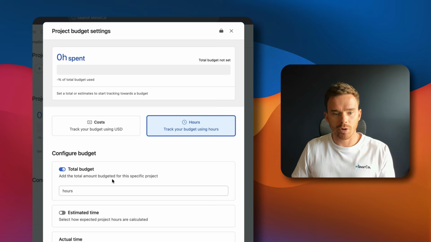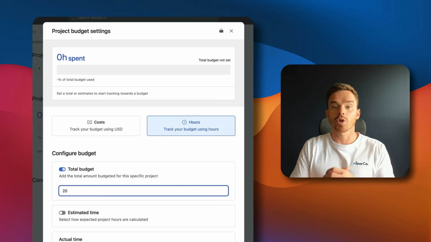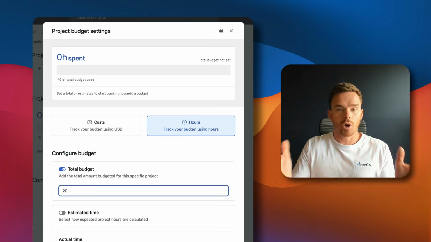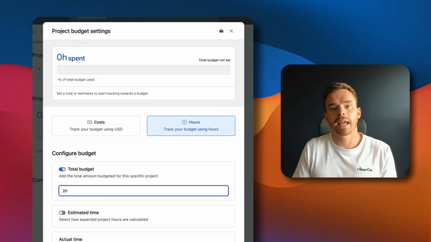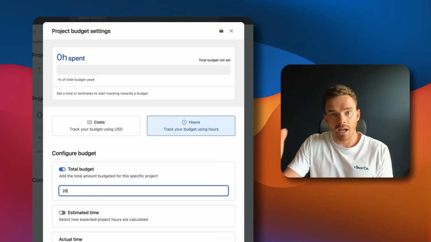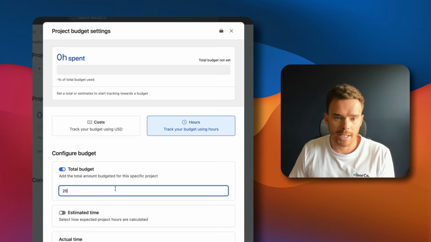So let's say we have a total of 20 hours that we are working on this project. There's no costs involved necessarily or directly in any way. And so as people track their time, that is deducted from the total budgeted hours.